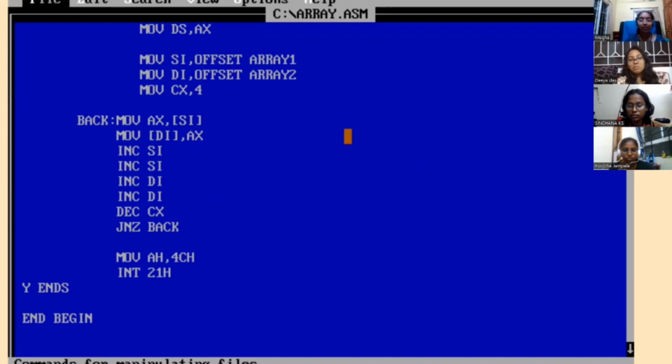Now, similarly, we will come to JNZ back. JNZ is nothing but jump if not zero. So if the result is 0, it will exit from the loop. And if it is not 0, it will go back to the loop and perform the operations. JNZ is used to either go back to the loop or to check for the condition. That is the main point.